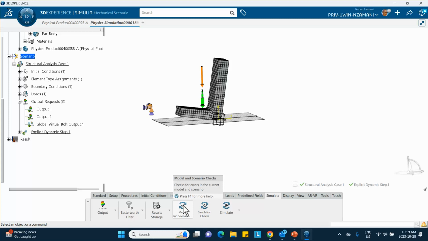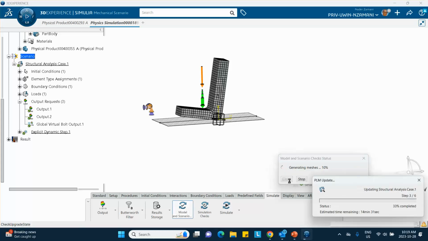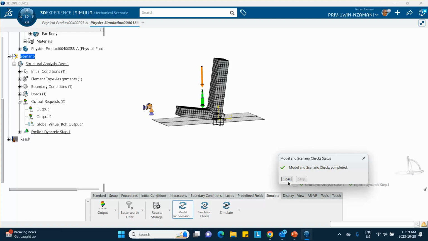Model and scenario, model check. I don't anticipate any problem. Obviously, if we had not applied that solid section on it, it would come back and say there is no section on it. We have to go back and fix it. But I got it before I actually am running this.